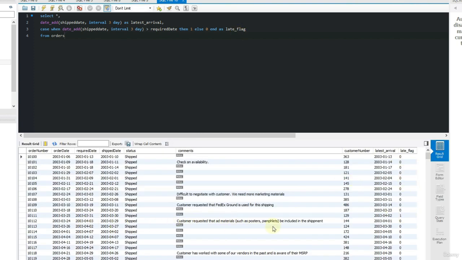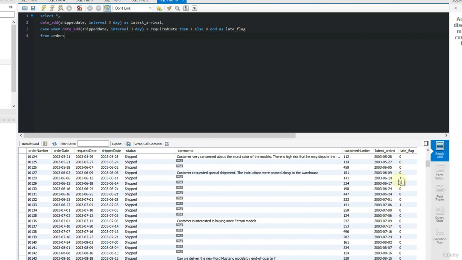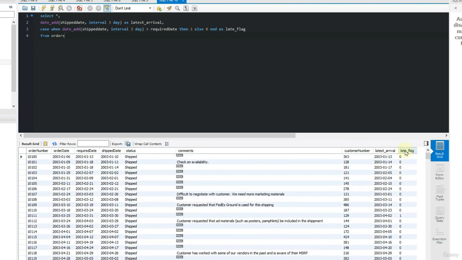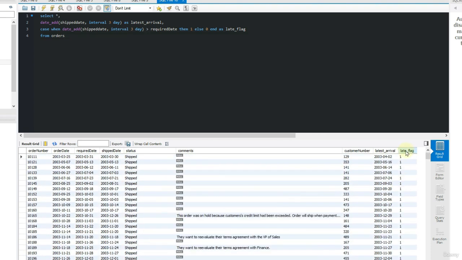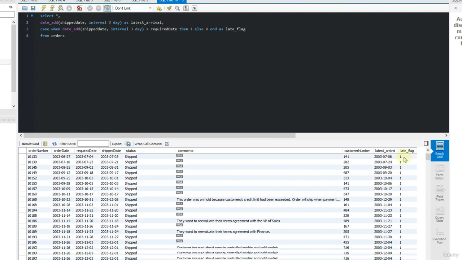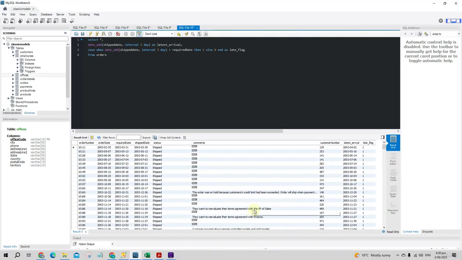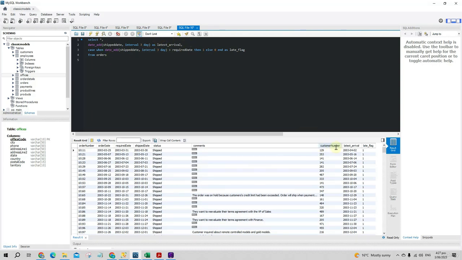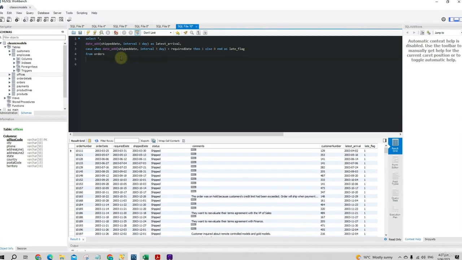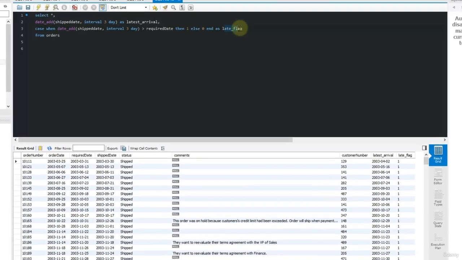Okay, and then yeah, we do have one here. We can see, for example, yeah, we have a few. So we could actually order this by just clicking on the late flag twice, and then we'll see all the orders that have been shipped late. And if we only wanted to display one, again, we can't just add where late flag equals 1 because this calculation hasn't happened.